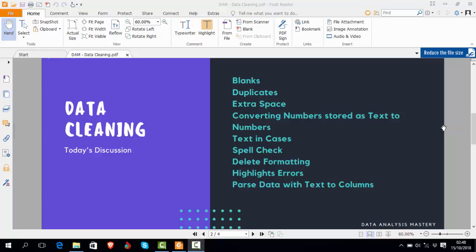Another is text in cases. What I mean by text in cases is that you could have upper cases, you could have lower cases, and you could have mixed cases, which is also called proper cases. At times you might just have the whole of your text in lower cases, and by default what you want in that column is text in upper cases or text in proper cases. So how do you do this?